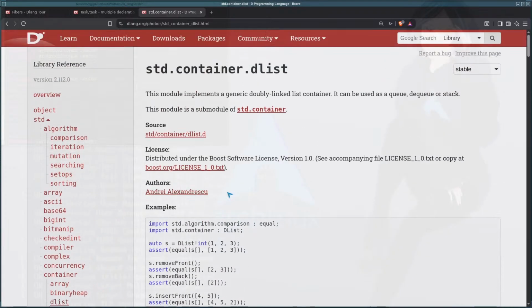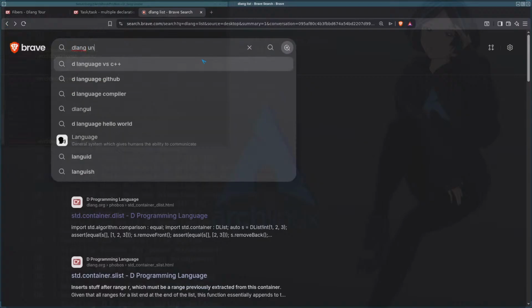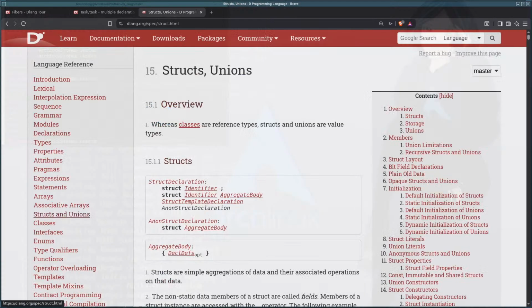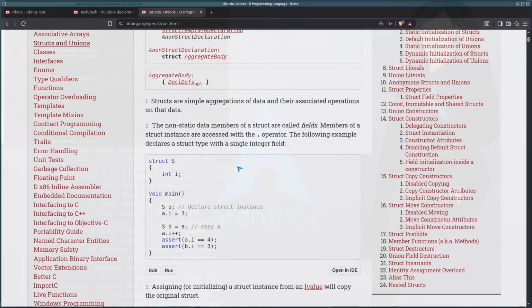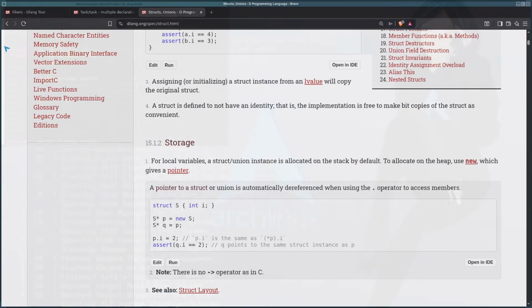They have unions as well. What is a union, though? I don't even know what a union is. Let me figure that out. Structs and unions are value types. Okay. Oh, I probably won't ever really need a union. Never mind.